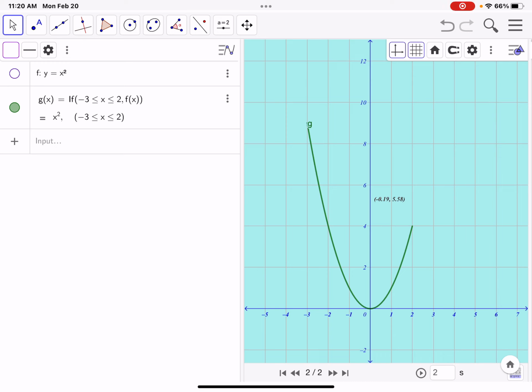You can use this feature to draw piecewise functions. It's very practical, easy. It's kind of fun as well, and interesting, I would say.